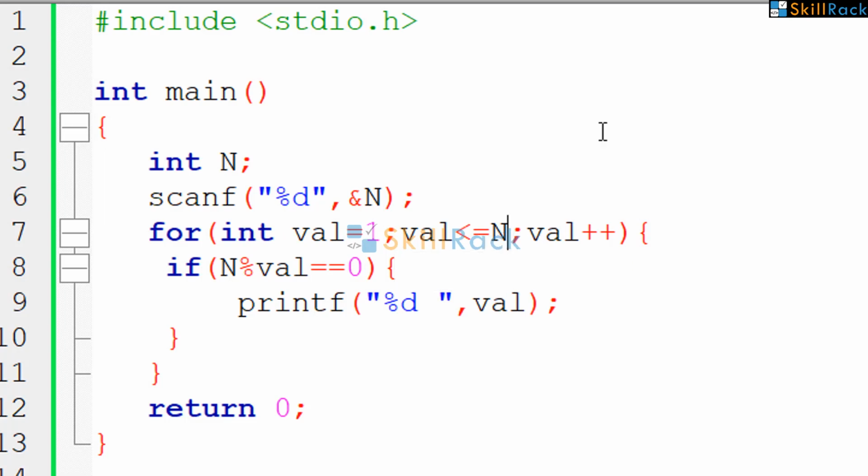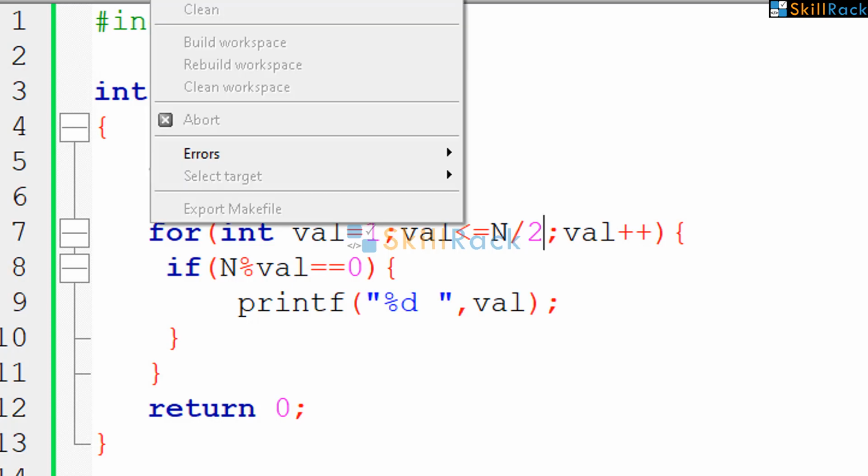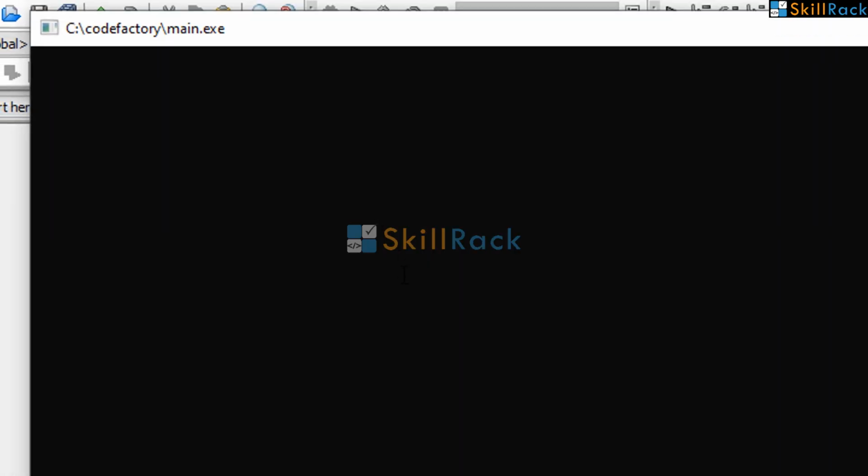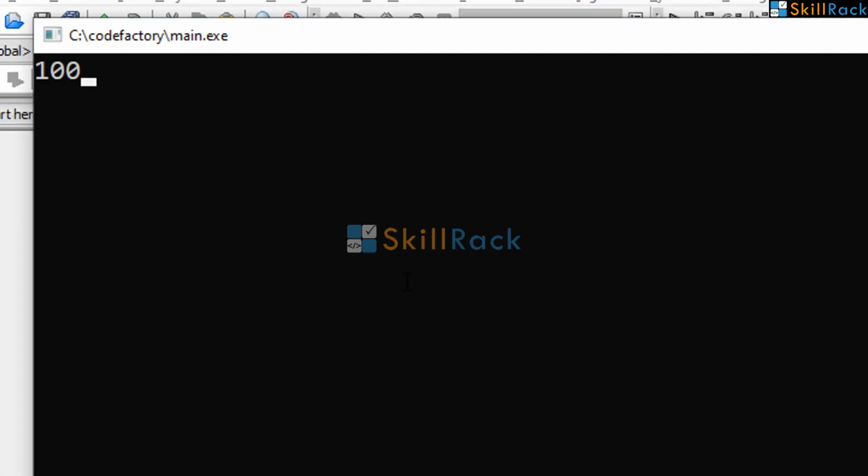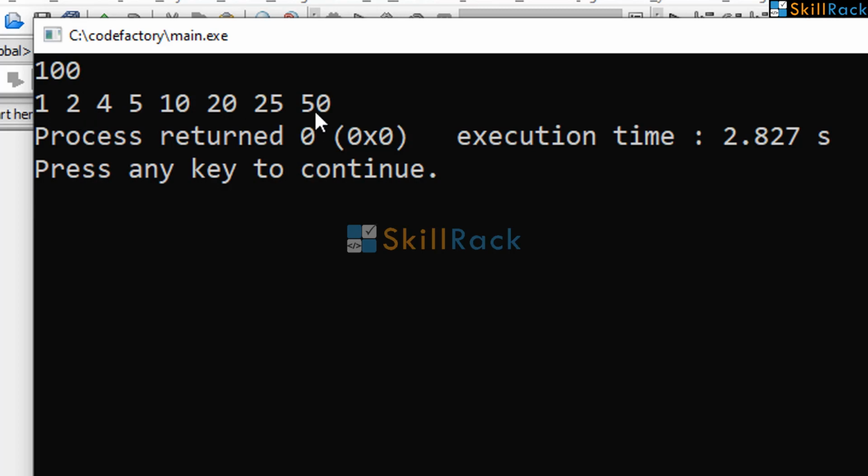So now we are going to make it half the times, right? So we are going to say val is less than or equal to n by 2. So now let's execute the program. Here it will print only till 50. 100 is being missed out. Let's anyway run it and check it. So now it is printing till 50, but 100 is missing.